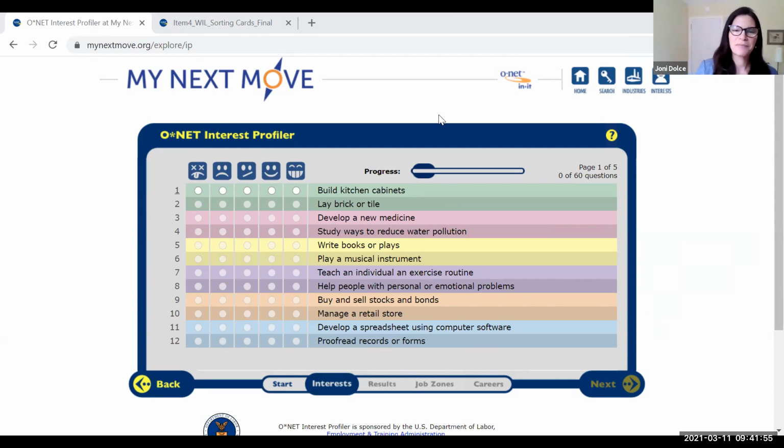Yeah, perfect. Okay. So my R, which is realistic, the score is 23. The I is 18. The A is 35.